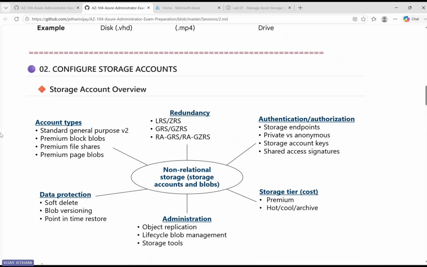Now, as we are storing this data, we need some kind of data protection. So if someone deletes it, how soon can I recover it, or what are the constraints before I can recover it. Blob versioning is when I want to retain data if something gets overwritten, so I can restore it back. That is the blob version. Also, if I am restoring something from backup, point in time restore is also available.